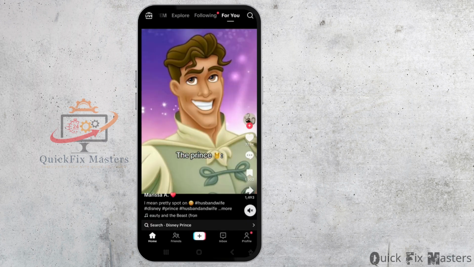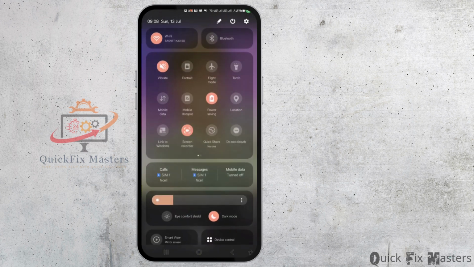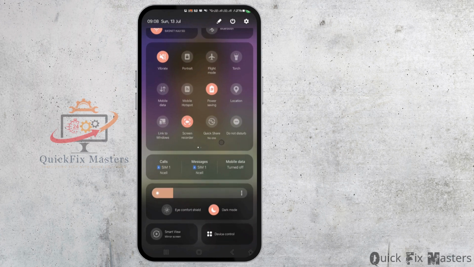After that, make sure that you have a stable Wi-Fi connection on your mobile device, and you can also switch between Wi-Fi and the mobile data and see if the issue is resolved.